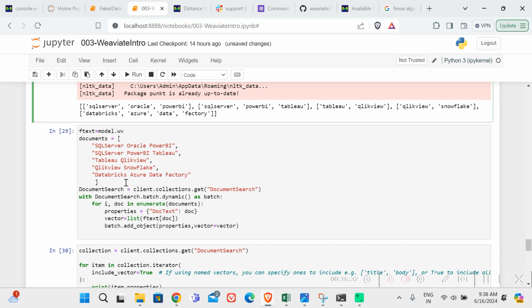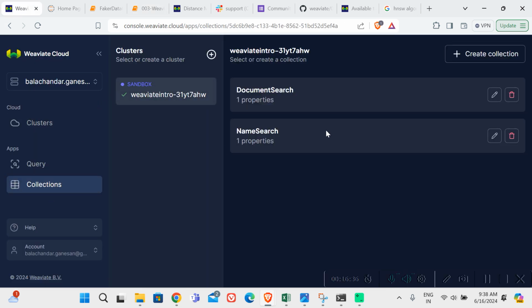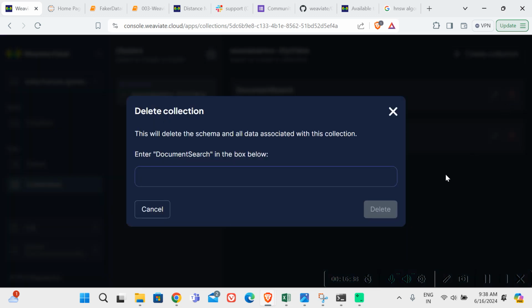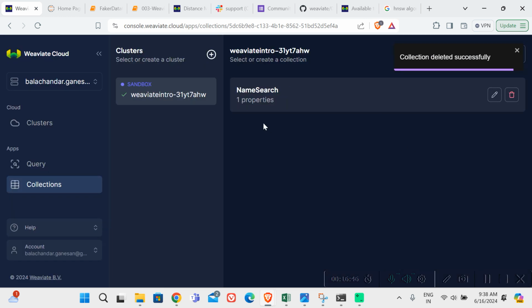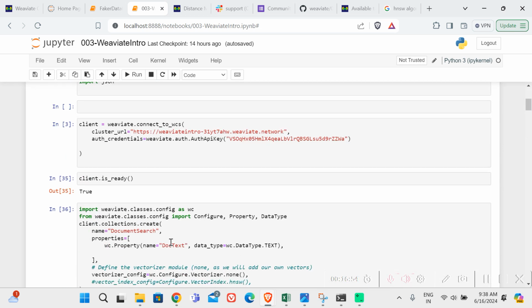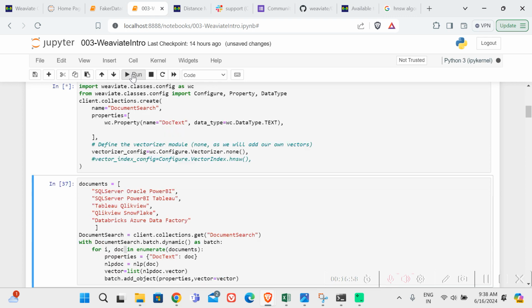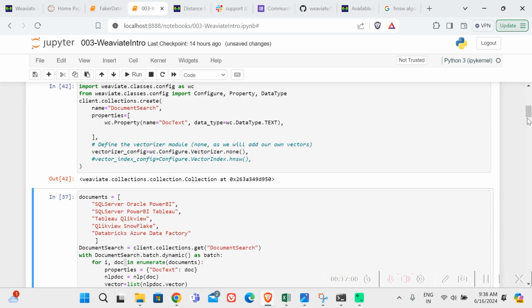Okay, so now let me go to the collections. I will delete the document search collection. Yeah, so the collection is removed now. I come back here. Yeah, create the collection again. Yeah, the collection is created.